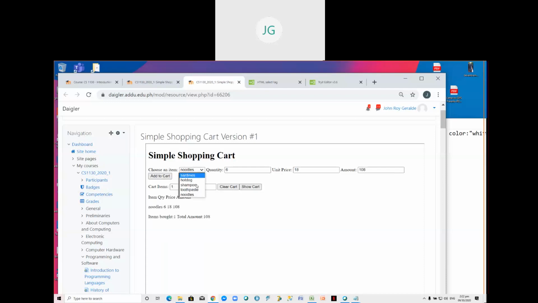Then you say shampoo, 10, 25 each. You add to cart. Show the cart. Let's add one more. So say toothpaste, 15 and 55. Okay. That's what we have. That's a simple shopping cart.